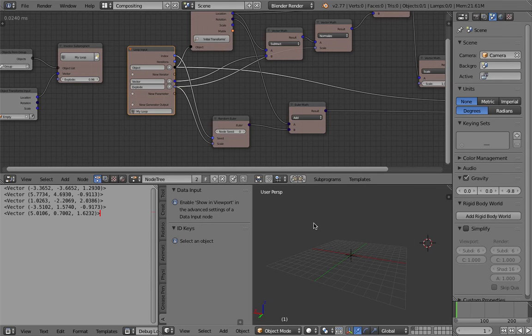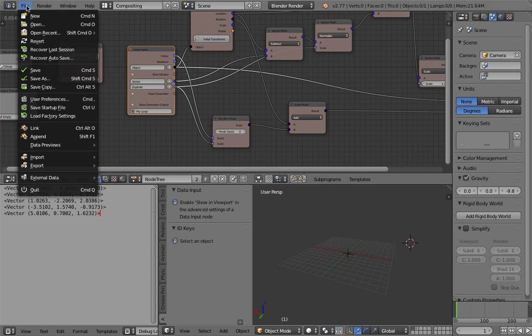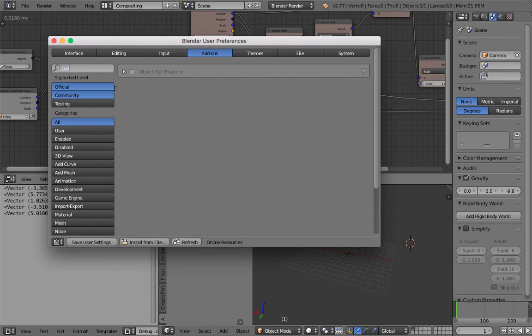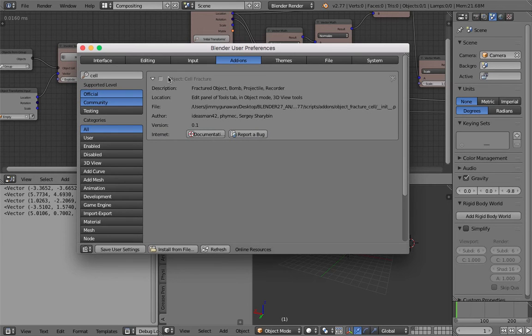Okay, and so let's go to user preferences. There is this hidden add-on called cell fracture. There are a bunch of really useful add-ons that come with Blender. You don't need to install it if you don't want, but if you need it, you can install it. Blender doesn't have the built-in fracture modifier yet at this moment, but we can use this add-on called cell fracture.